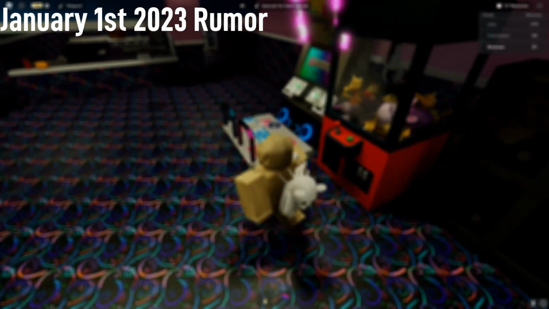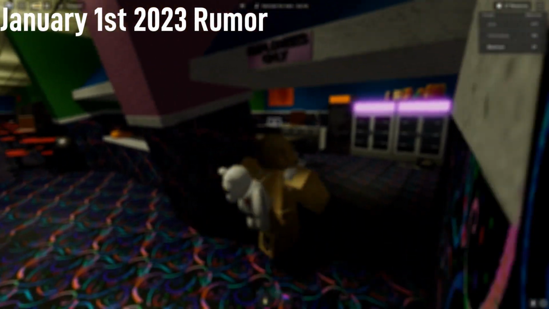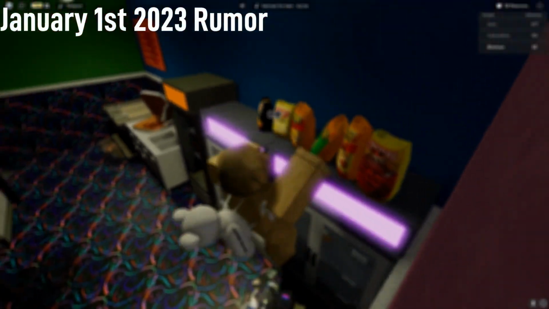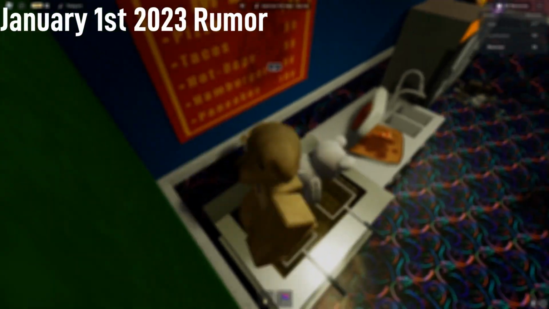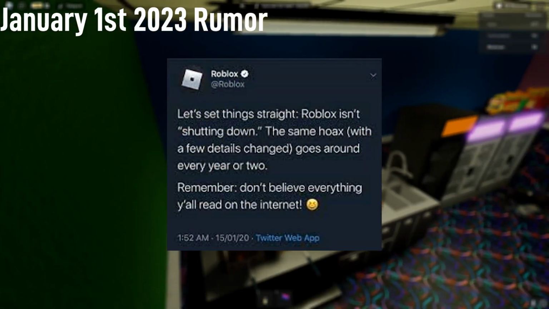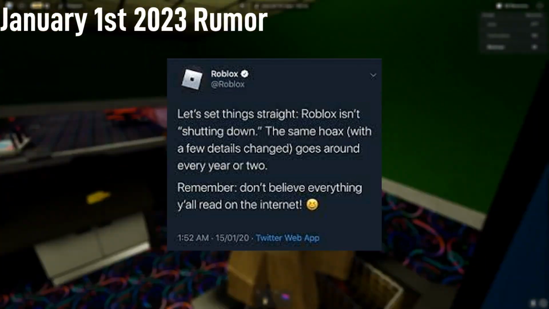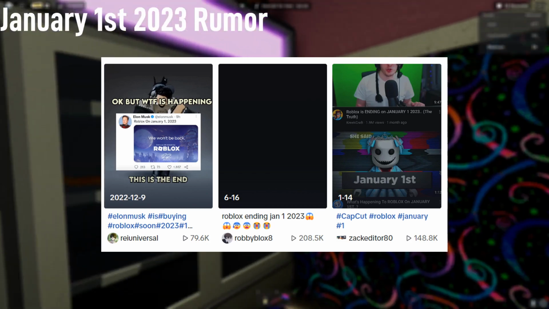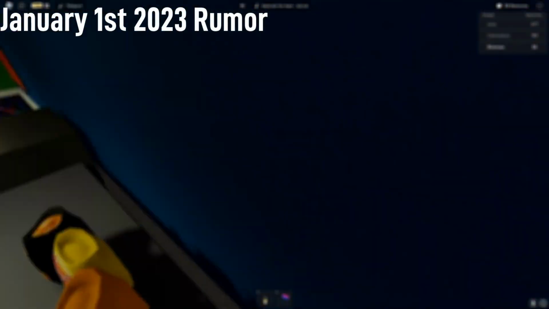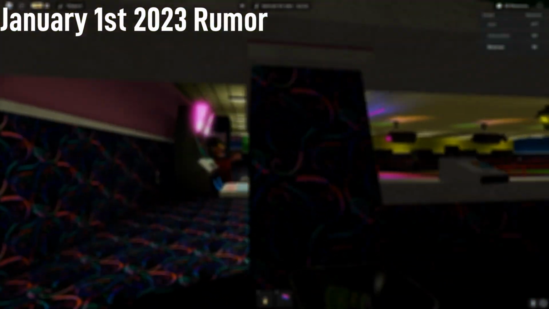January 1st, 2023 rumors. People on TikTok were saying that Roblox would be taken over by hackers on January 1st of 2023. Obviously, that didn't happen, but plenty of people believed that it would be true, with videos on TikTok having upwards of 1 million views and hundreds of thousands of likes. This wasn't the only time that Roblox had begun a rumor that would spread like wildfire throughout users.